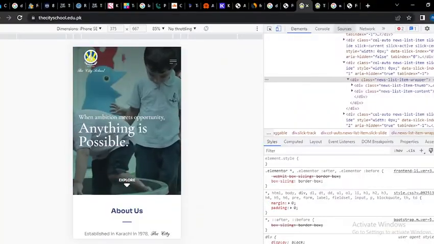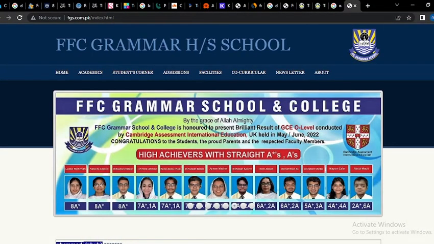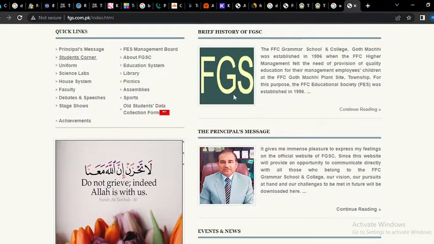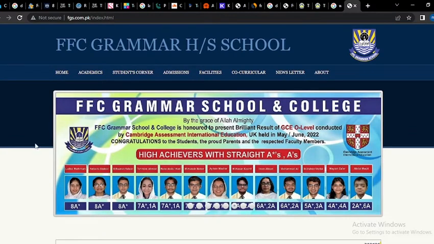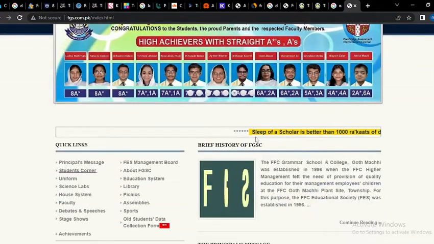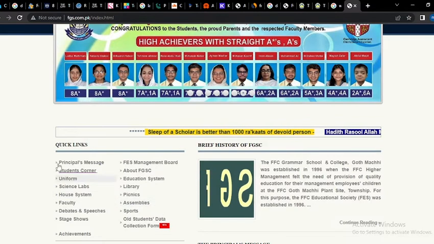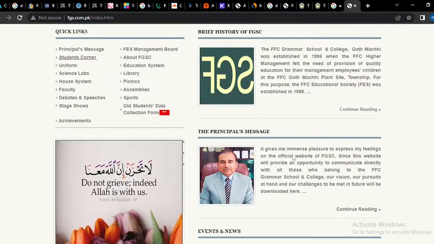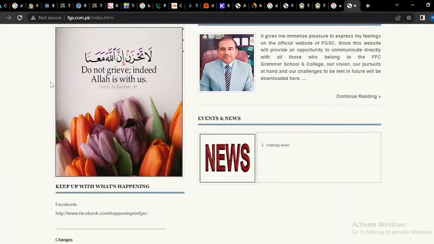For example, if we see the FFC Grammar School and College old website, then this is the layout of the website where we have a slider. This is called a slider, and you see this is changing its pictures one by one, right? And after that, we have a marquee, horizontal scrolling text. Then we have three columns. In the first and second columns, we have a number of quick links, and then we have a brief history in the third column, and then we have the principal's message, and then news, and here we have a picture.